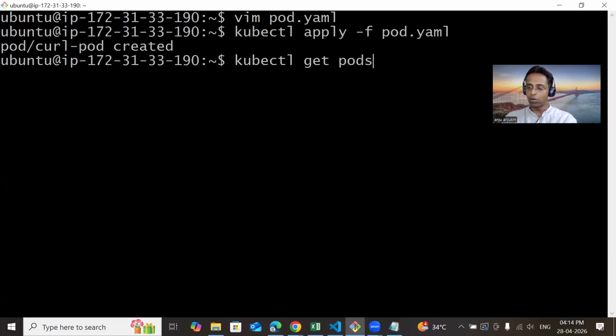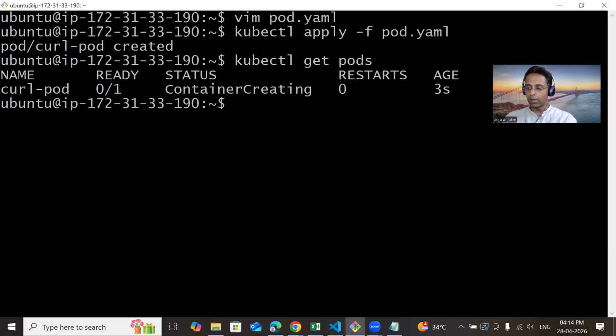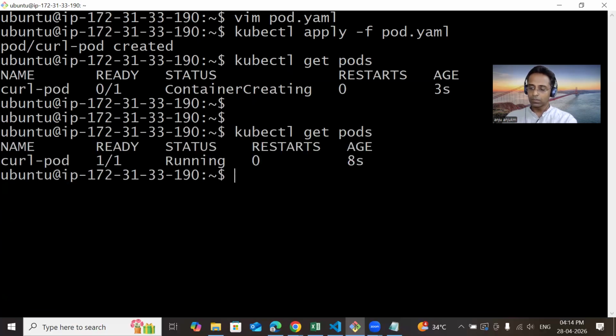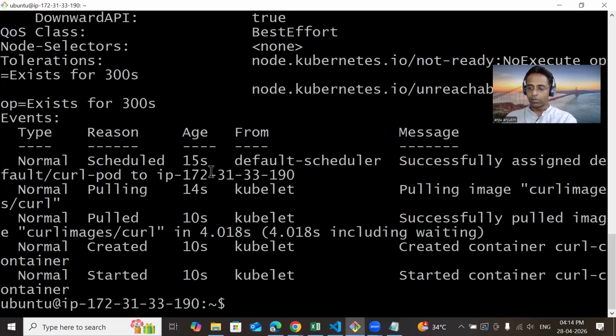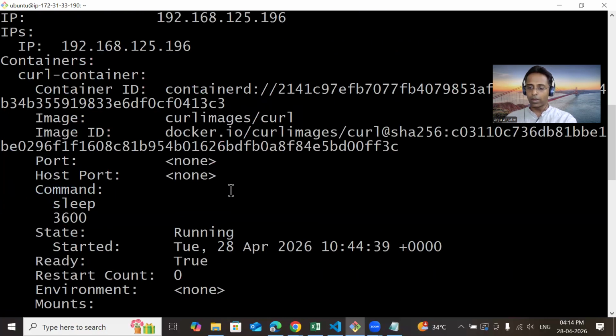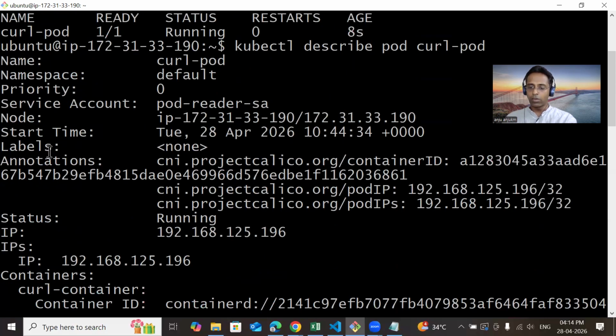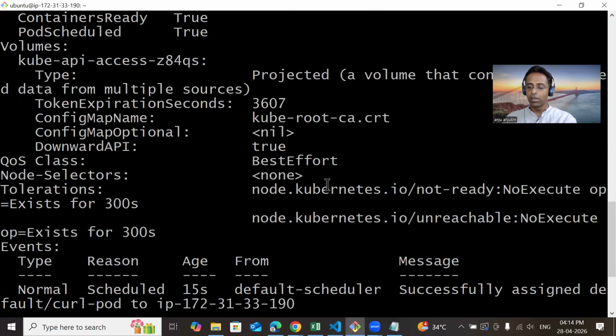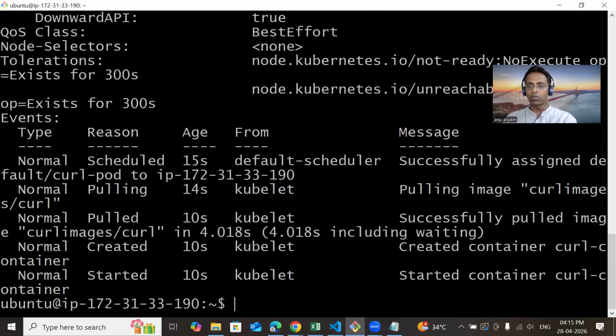kubectl get pods. It takes some time to create. We need to wait for some time. Yes, it's up and running. kubectl describe pod curl-pod. Now we go and check at the top. We can see here the service account name is pod-reader-sa. So which means the service account is the right one the pod used, right?